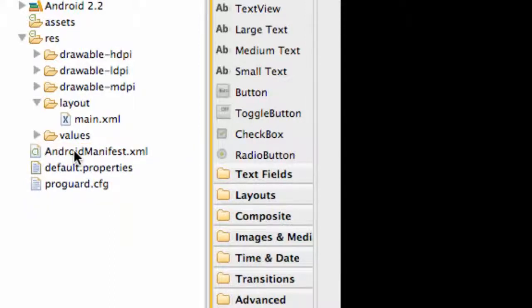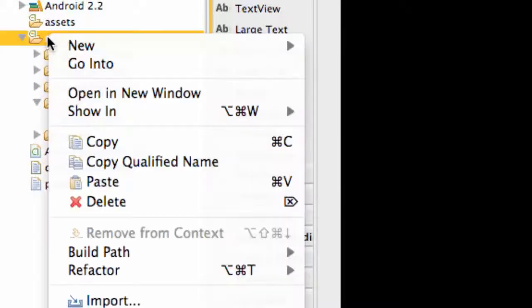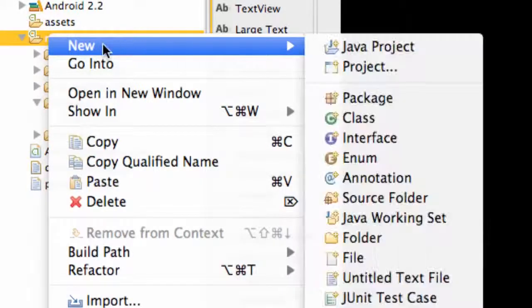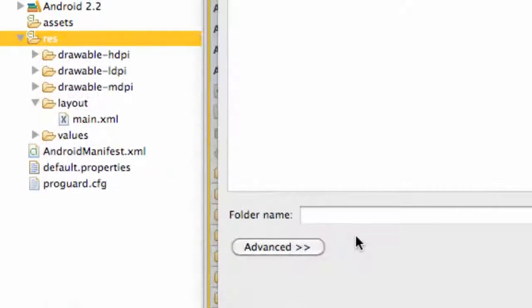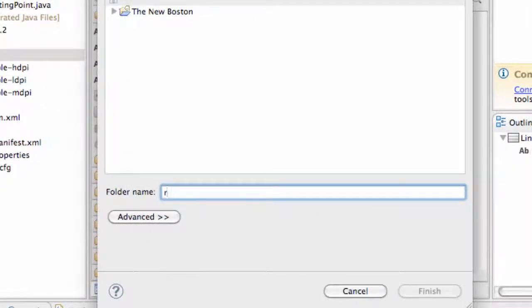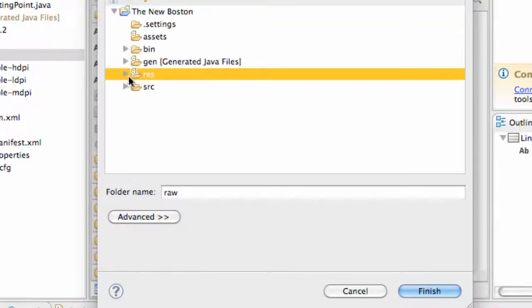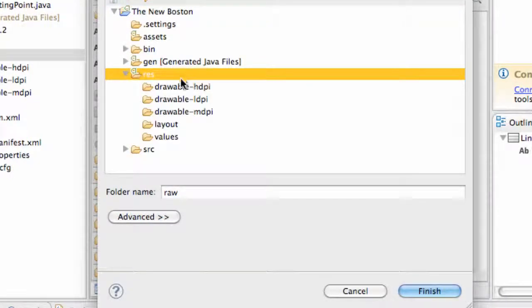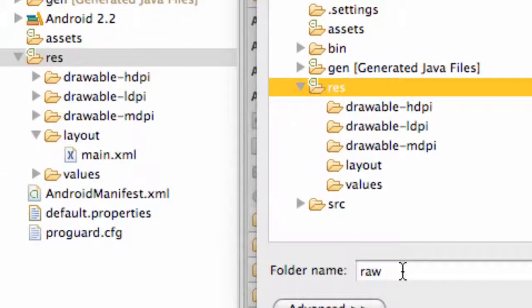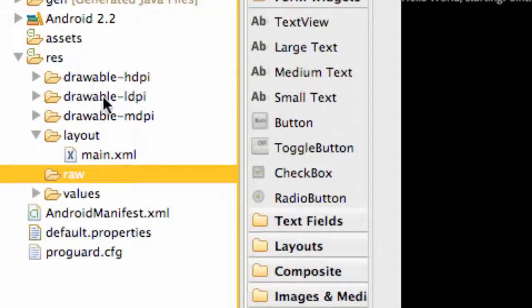What we're going to do quickly, I'm going to add two new folders. We're going to right click on the resource folder right there and go new folder, and we're going to spell this folder raw, all lowercase. Make sure it's in the right place, in the resources, hit finish, and this is where we're going to save some sounds for our application. So that's going to be useful.